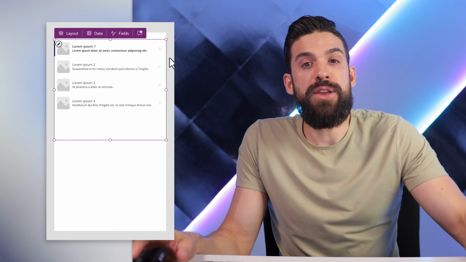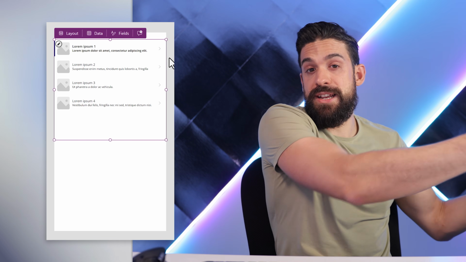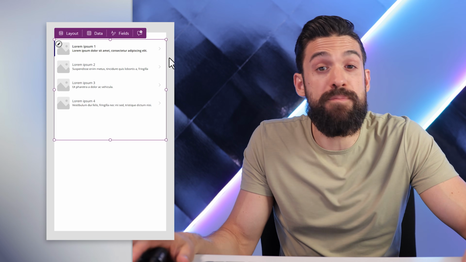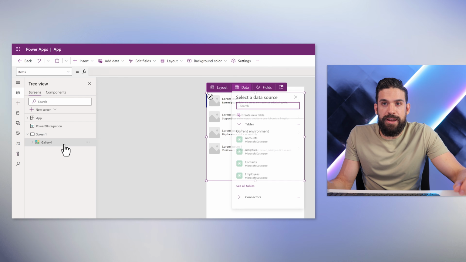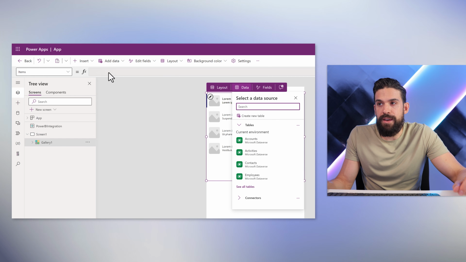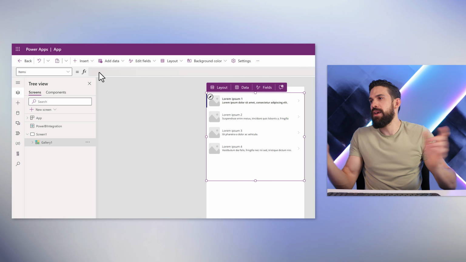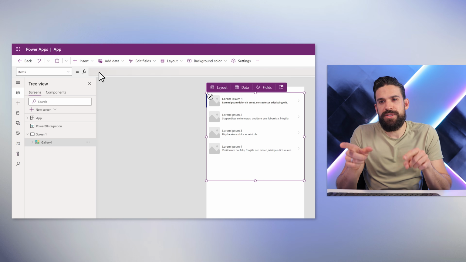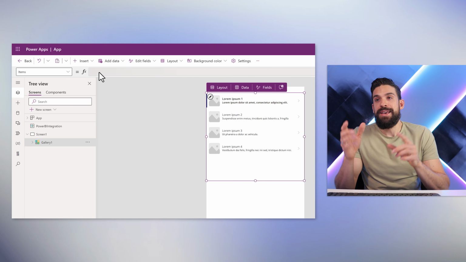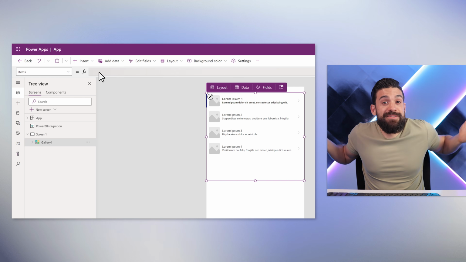But I actually want to have the integration, the data that we got from Power BI. So if I click here on gallery, then here you see we have items, and here I want to have Power BI integration.data, but it's not possible. Now, it used to work like this. However, now for some reason, it doesn't.